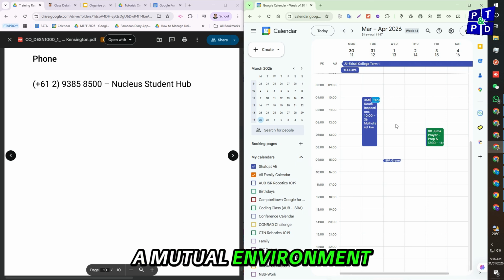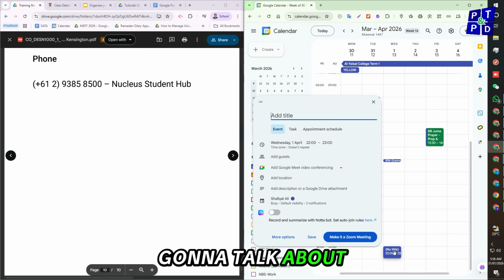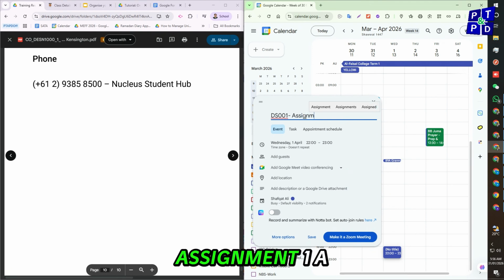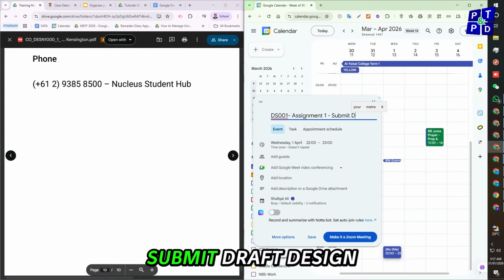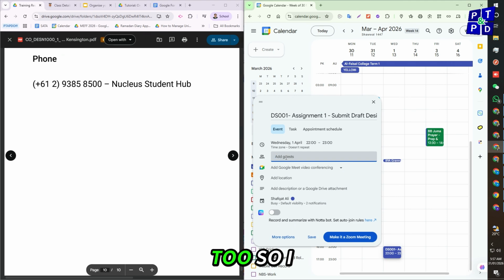Now, if you have individual work, this is a very, very important one, the assignment. Let's say your assignment is due at 10 p.m. on the first assignment. This is very important, what I'm going to talk about. Let's call it DS001, assignment 1, or part 1, 2, whatever the assignment title is. Don't just say assignment, say submit draft design. Okay, this is very, very important. Then if it's group work, make sure you add other people too.